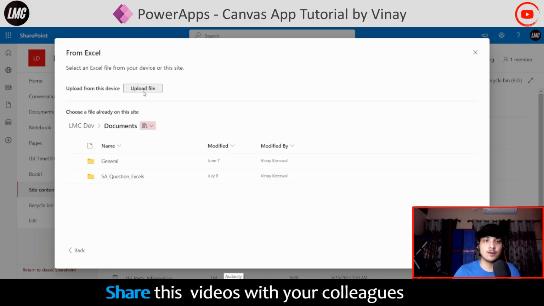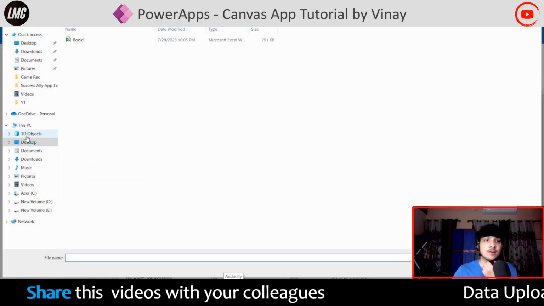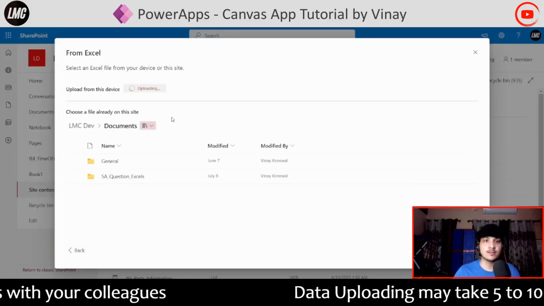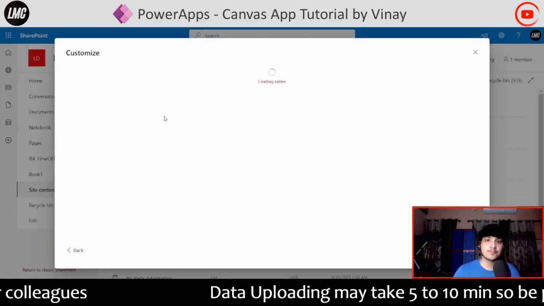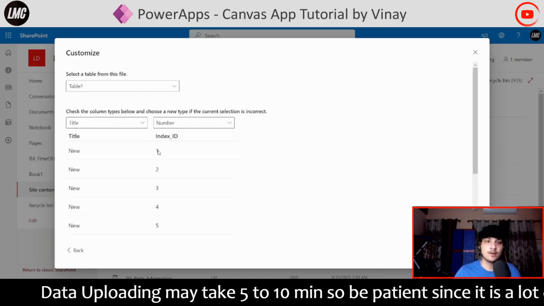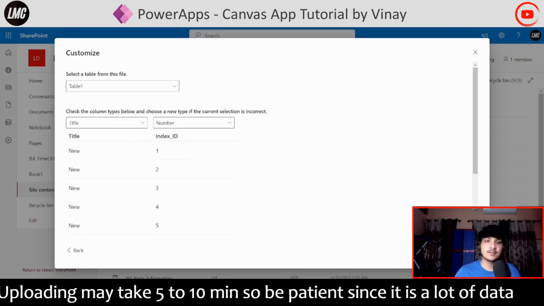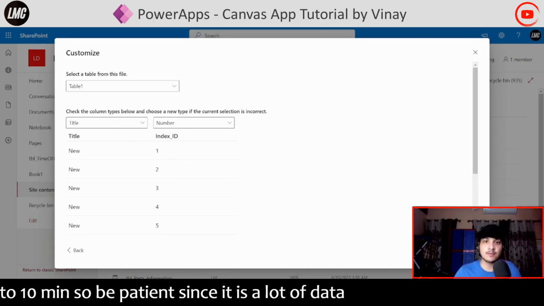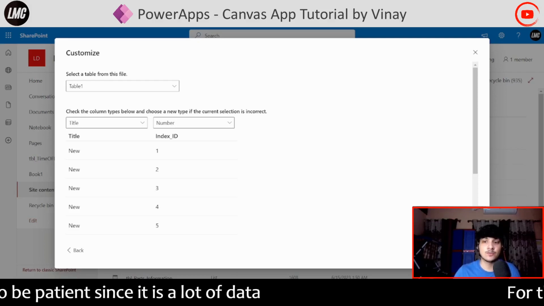Now click on upload file here in SharePoint. Browse to your Excel wherever you saved it. Just wait for a few seconds. Once the data is here, click on next, and this data will be loaded. It will take some time because it contains a lot of data.